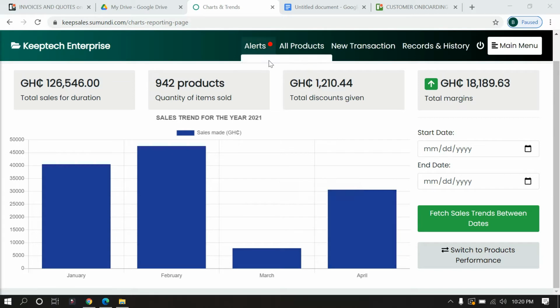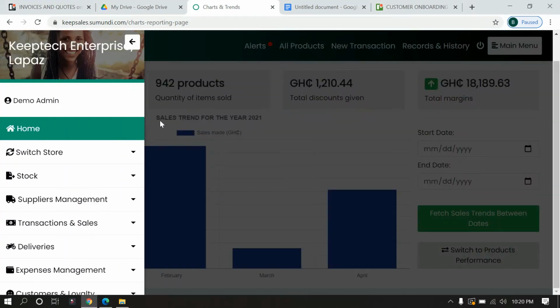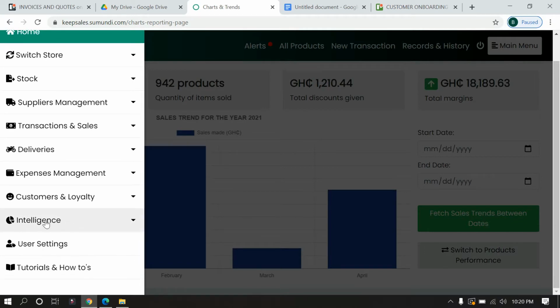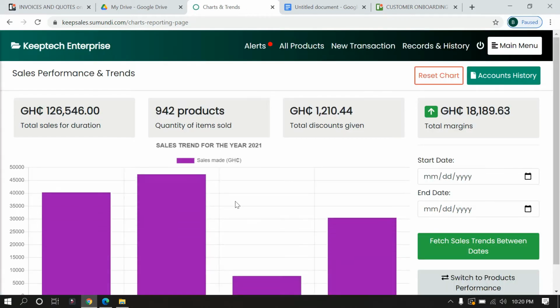As you can see over here, this is our sales performance for the year. To access store performance, you go to the main menu and scroll down. When you scroll down, you see Intelligence over here. You click on Intelligence and then click on Store Performance. It loads up and then this appears for you. You notice that these graphs change color anytime you visit this page. Like I said, you see your metrics displayed over here.